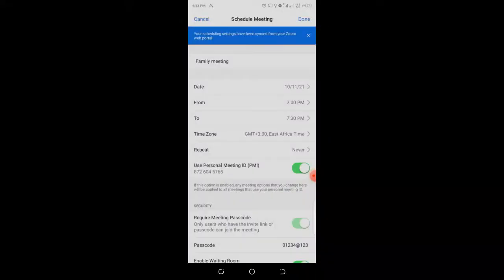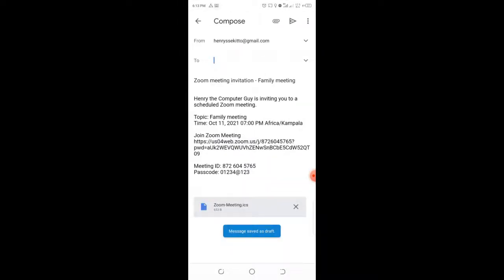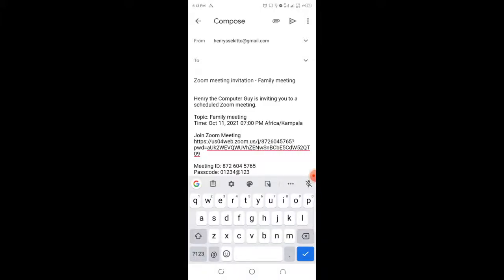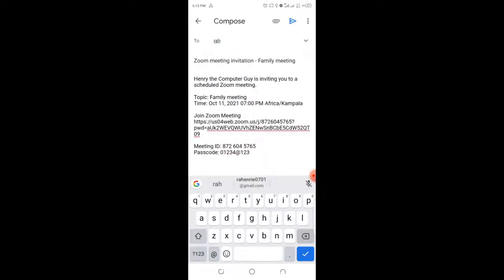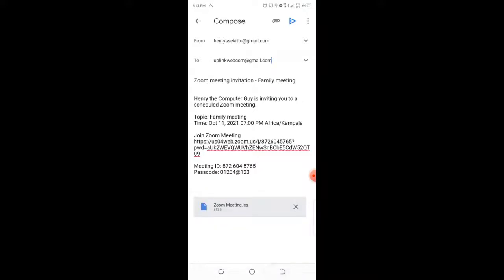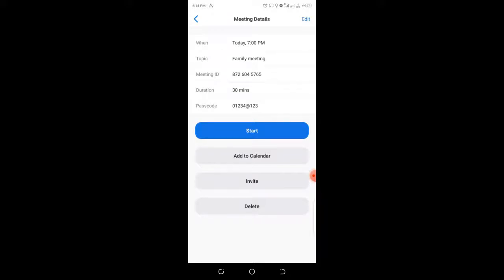Then you wait for your meeting to be sent to anywhere. For example, we want to send this meeting to, let's say, a person. I can write an email here. Let's say I'm going to send to uplinkWebcom@gmail.com. So I can come and decide to send the email to that person. So that person will even receive that email.